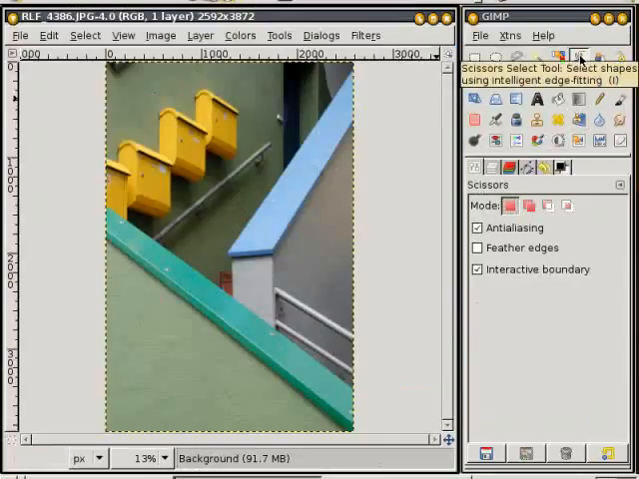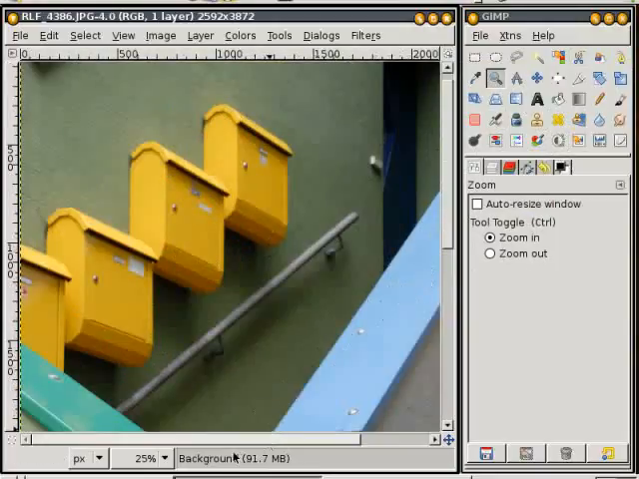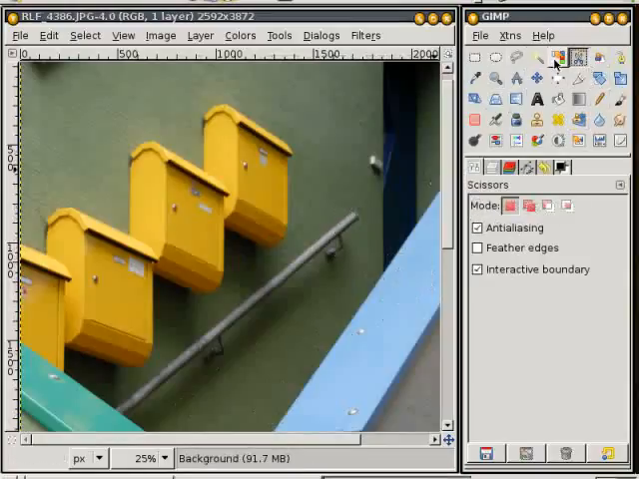The name of the next tool, Intelligent Scissors, or Scissor Select tool, is a bit of an overstatement in the intelligence part of the name. This algorithm here looks for edges and tries to follow them with the selection. And I want to select here these letterboxes, and here they are.